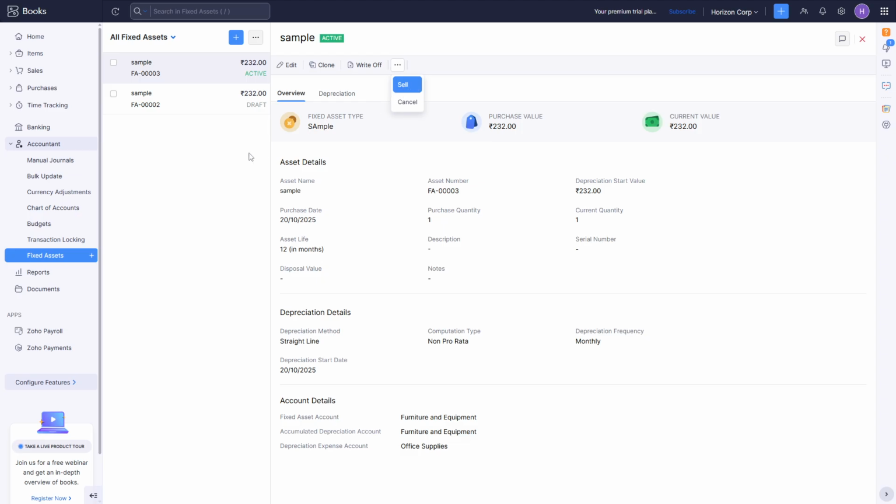On the other hand, if an asset has no value and can no longer be used, you'll write it off. Within the Fixed Assets section, locate the asset you want to write off. Click More, then Write Off to input the details. Writing off an asset helps in reflecting its unusable status in your financial records, ensuring they remain accurate and compliant.